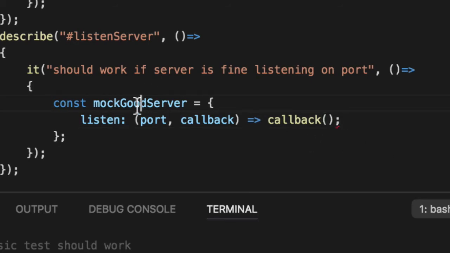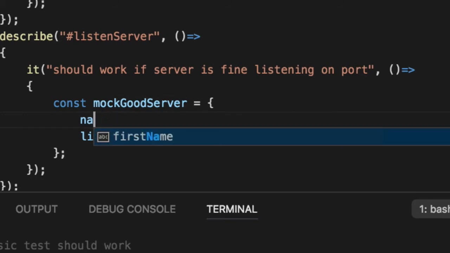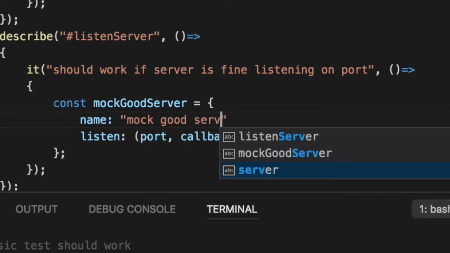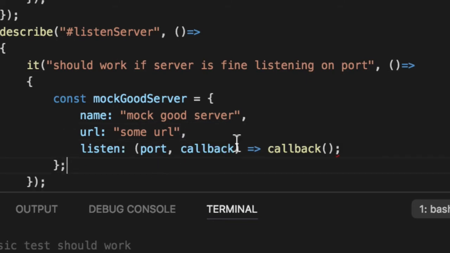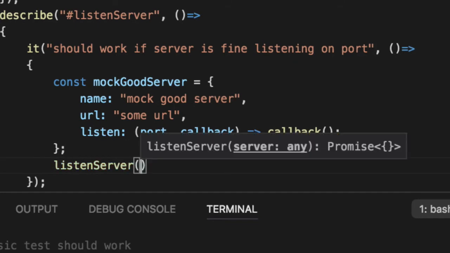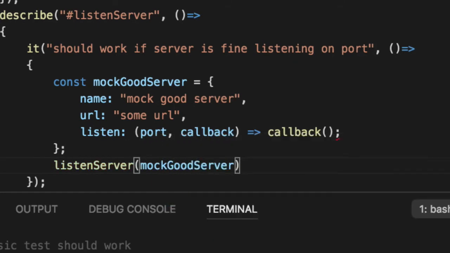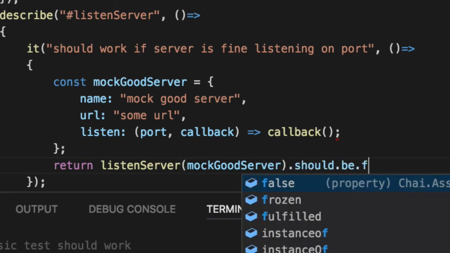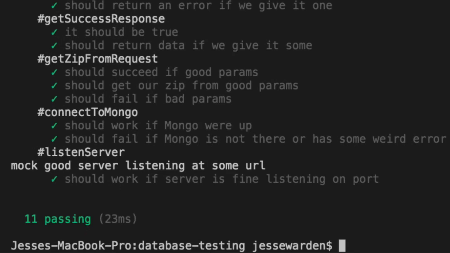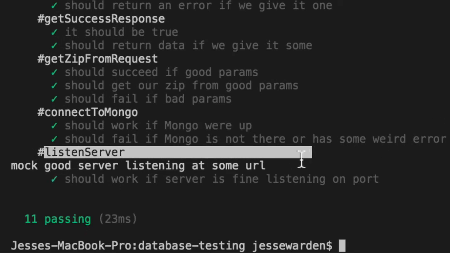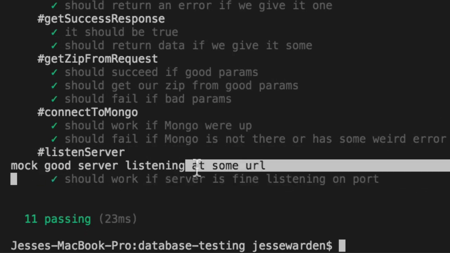Let's go ahead and add this with a name of mock good server and URL of some URL. So now we have a mock that's good to go. We can test the listen server. And if we return it, since it's a promise, it should be fulfilled. Rerun our unit test, and we are good to go. We have a mock server listening to some URL. That's the log that actually came out from it.